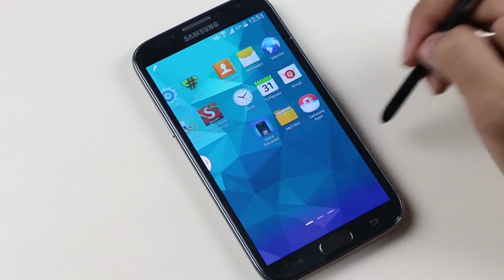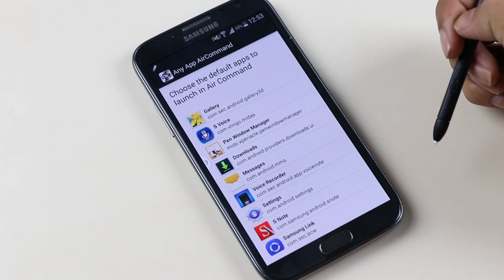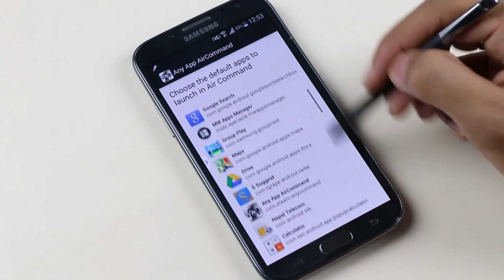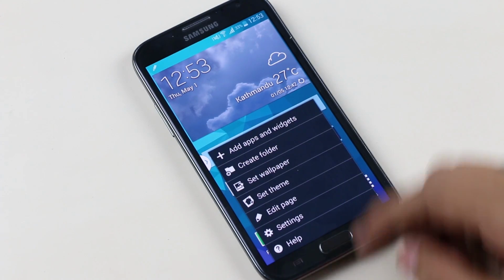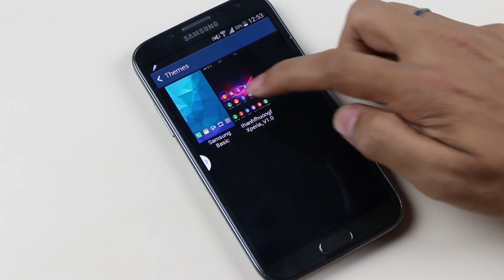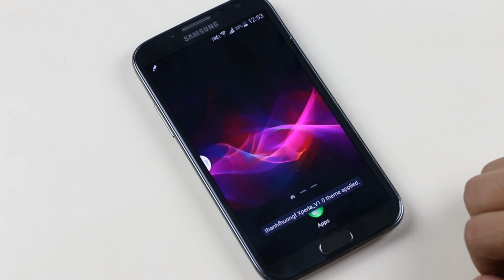And it's working fine. And also, you can now manage the apps that you want to run on your Air Command via this app called Any App Air Command. There is also an option to change your theme, that is, if you don't like the TouchWiz icons, you can change it to the Xperia UI without losing the TouchWiz features, as you can see here.